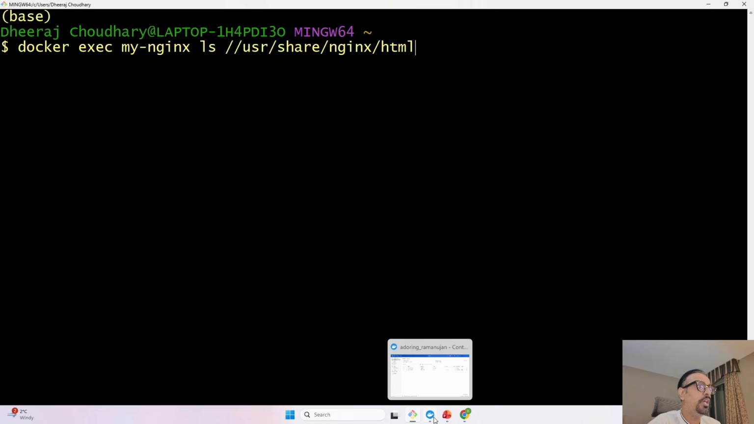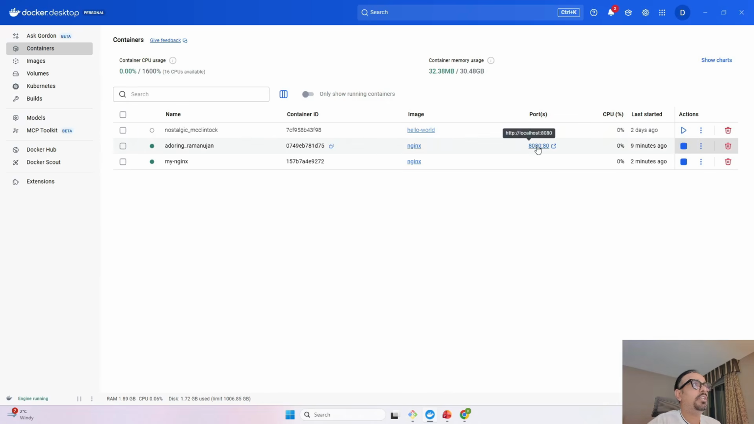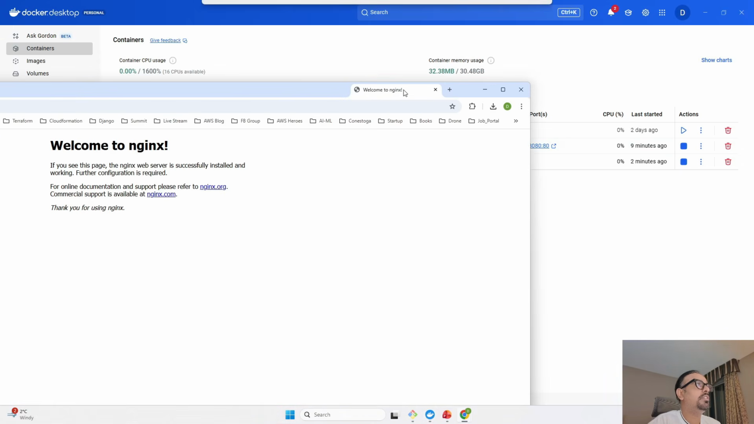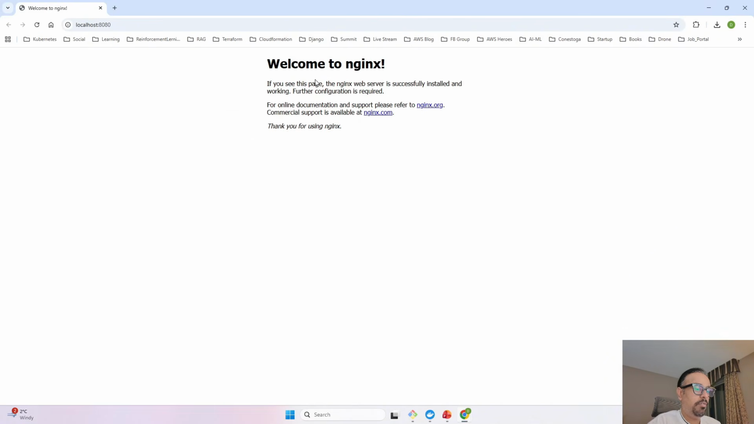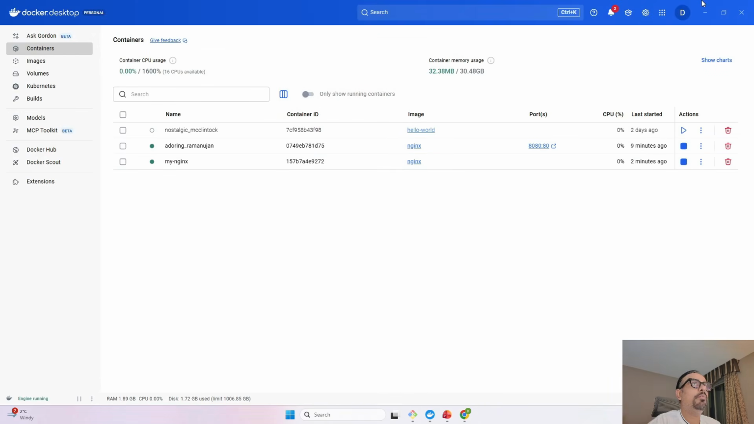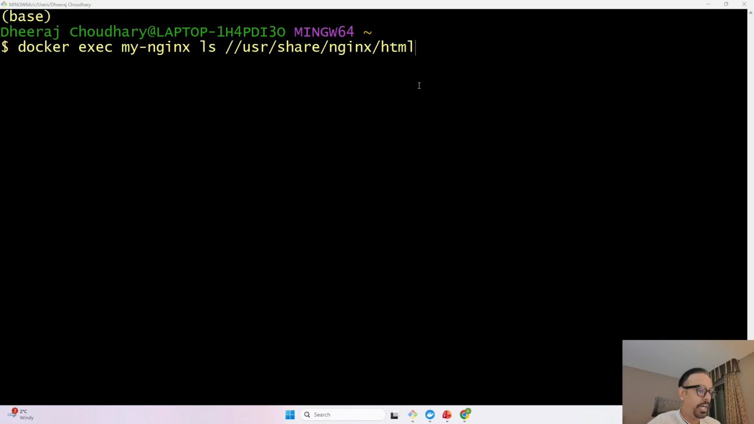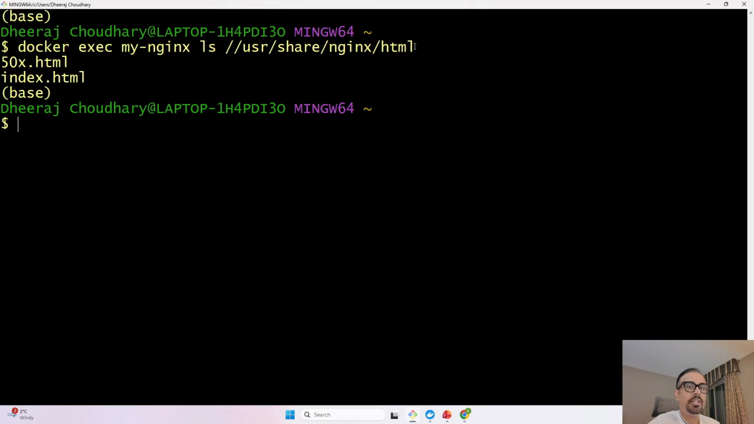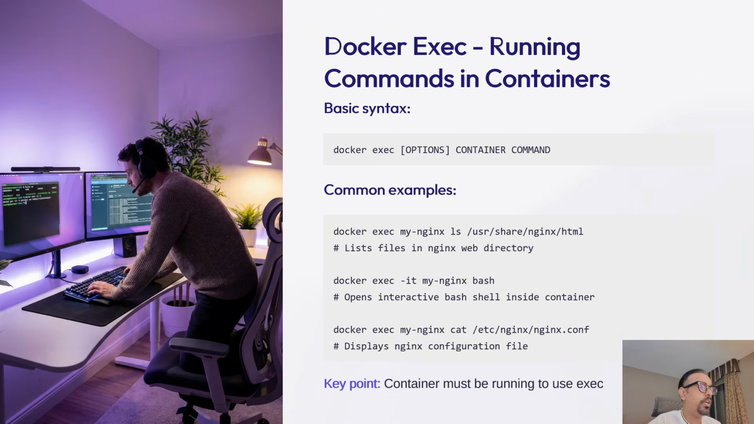So when you go to Docker Desktop and see the port mapping, and when I click on this, this is the actual page that it brings us to. Welcome to Nginx. So this is the HTML page that I'm looking for. So I am going to hit enter over here. Once I hit enter, it will show the files present inside this folder. That is how you can use the docker exec command. So this helps you see all the files and directories inside that specific folder that you're looking for.